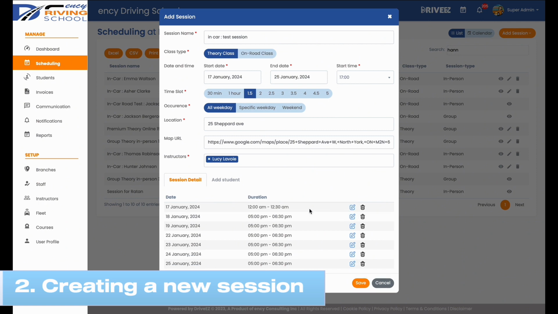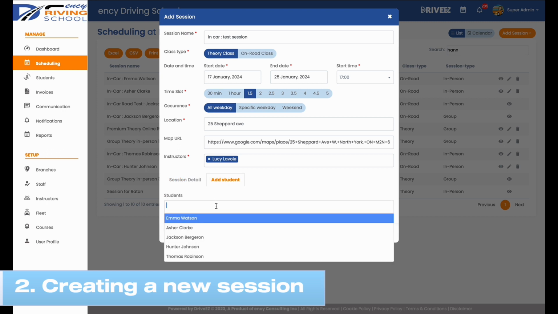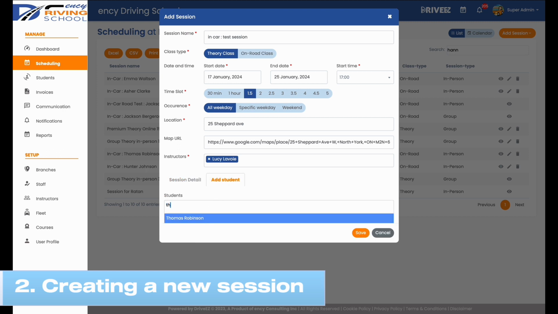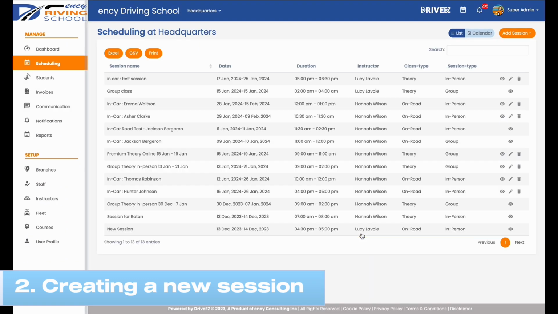Next, students need to be added to the session. This can be done by clicking on the tab which says Add Student and then typing the name of the student in the search bar below. Once satisfied with the information, click on Save to save the changes. Notifications and updates will be sent out to the students and instructors, and the sessions will be visible on their schedules.